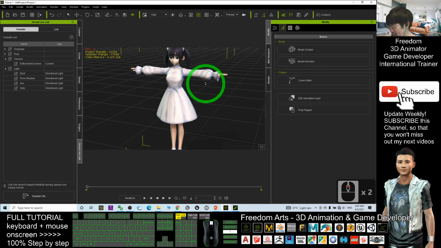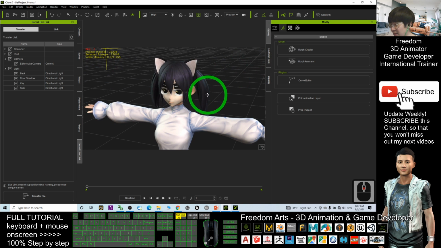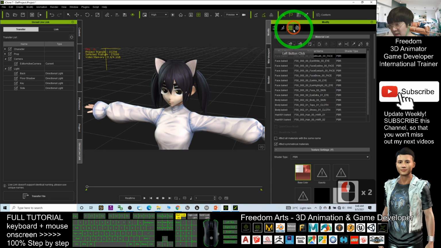Now, in your iClone 7, next step, make sure you already selected this avatar. Click the texture and select the texture. Start from the first one. The first one is the mouth. What you are going to do is step by step. You should be able to see the texture setting here, the base color.